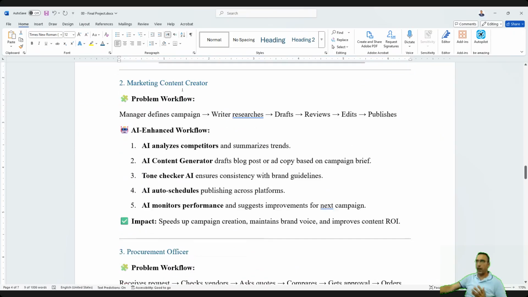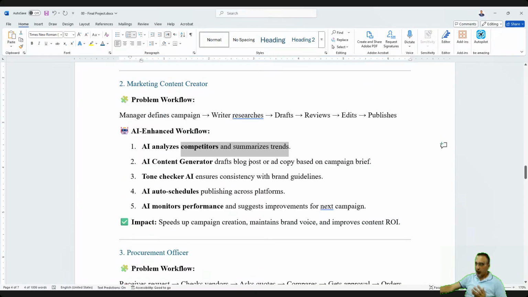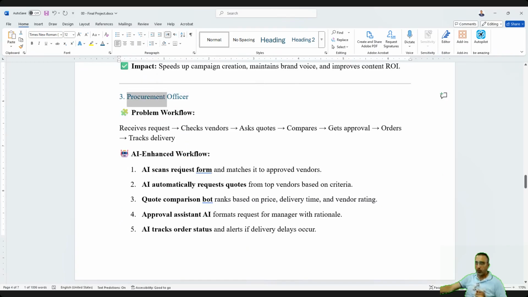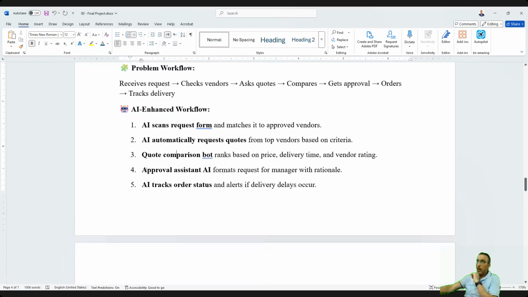Also, for competitors, summarize trends and draft blog posts and copy based on the campaign, ensuring consistency. Same for the procurement officer: AI scans requests, so when you upload a PDF, the AI scans the documents through OCR. It automatically generates a summary of each quotation, from which vendor, depending on the same criteria, and makes a comparison between many vendors. And then for approval, we can make automation for approvals.